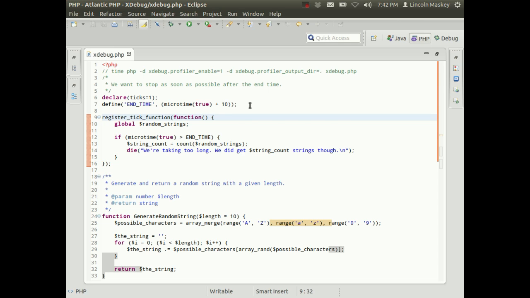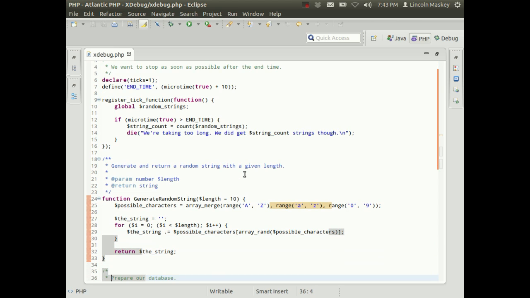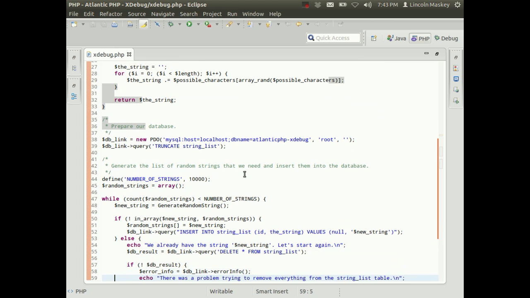So I have the end time defined here as now plus 10 seconds, and then in this tick function that I'm registering, I have a global called random strings. It's just going to be an array, and basically if the current time is greater than the end time, so if I've hit the 10 seconds, I am going to count the number of strings in the array, and I'm going to die with this comment telling us how many strings we have. So that's relatively simple, I think. We have the generate random string function here, where I just pass in a length or not, and it'll create a random string using A to Z, 0 to 9. So those are the helper functions.